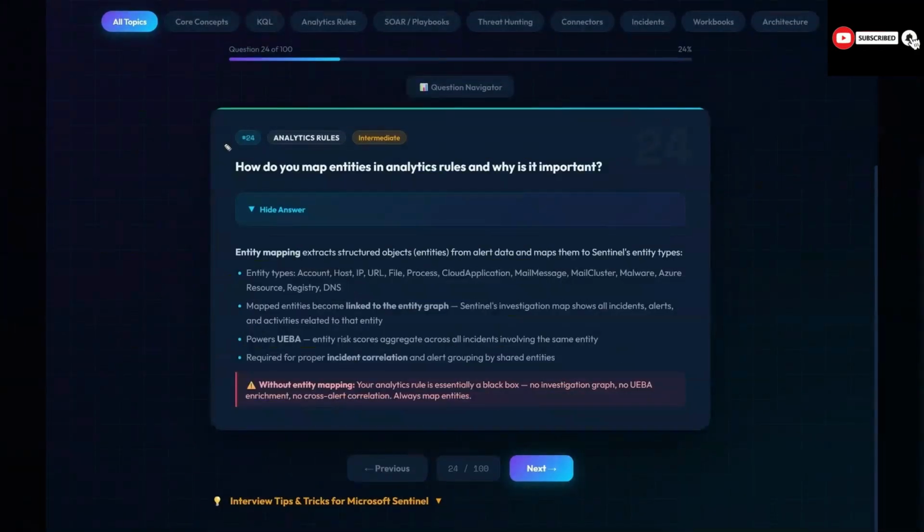And then we have question 24. How do you map entities in an analytic rule and why is it important? This is one of the most underrated but important concepts. So let's understand what an entity is first. So what is an entity?